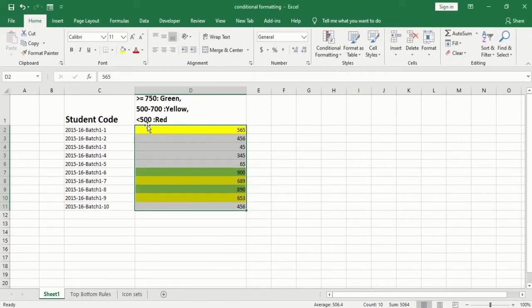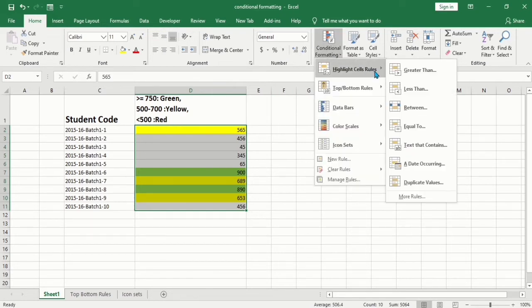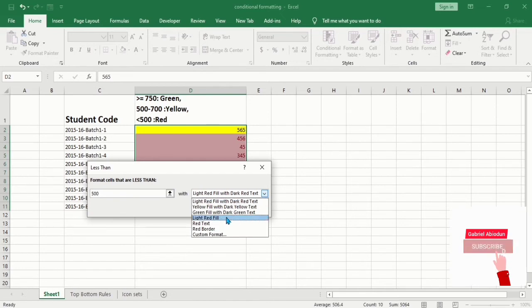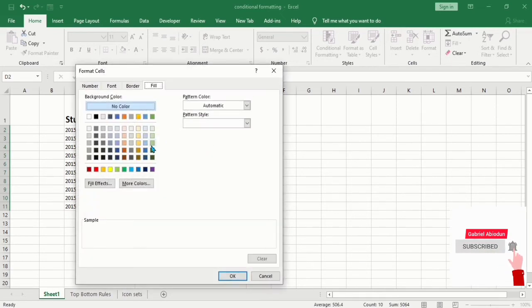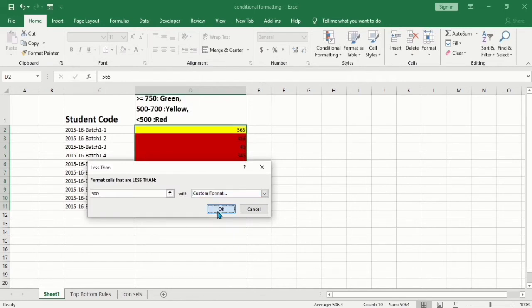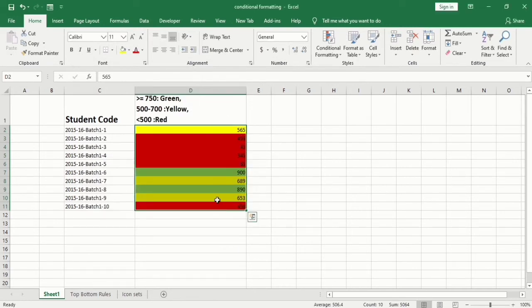Then the third condition is that if it is below 500, it should be in red. So go to conditional formatting, then less than 500 should be in red. Okay. Can you see that now?